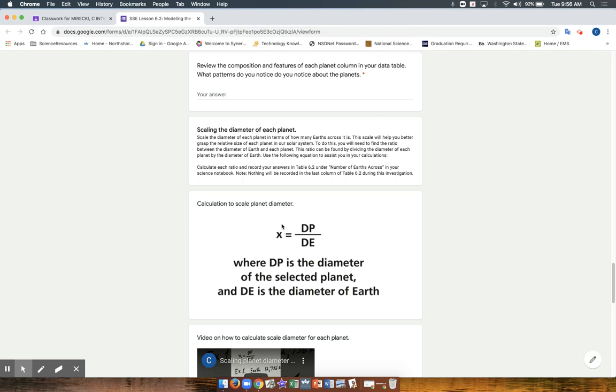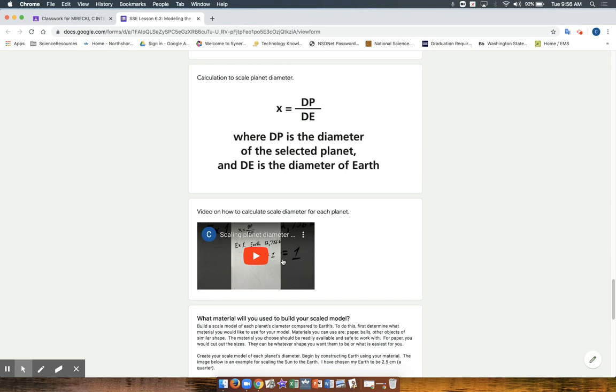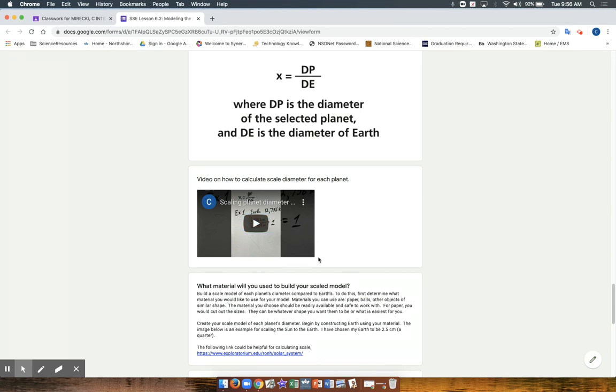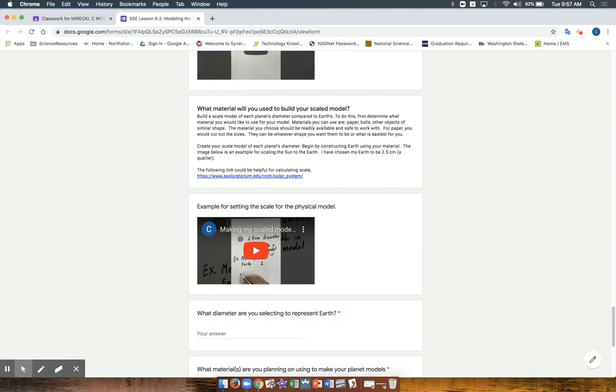Actually, let me correct myself. I'm giving you one equation that you can use to create your scaled planet diameter. I have the equation here, and then right below, I have a video that walks through how to use the equation if you just want to check your understanding, and you can watch that over and over and over again. And then the next piece is where you're going to work on figuring out how you want to build your scaled model. And the example I'm using is with a quarter, and my video here walks through that piece also.